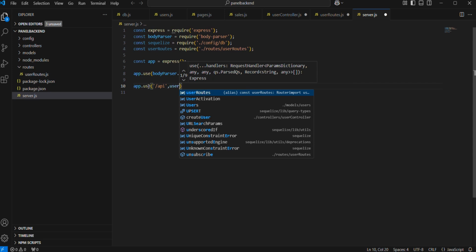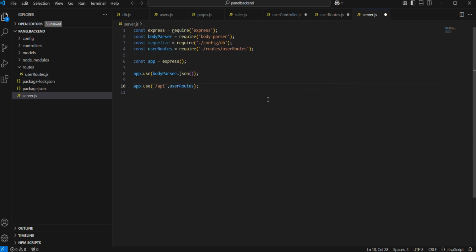Here we connect the user routes module to the /api path. This means the full path becomes /api/create_user.